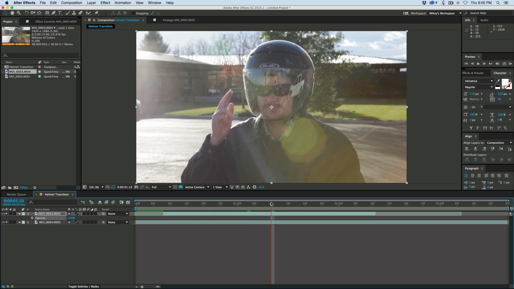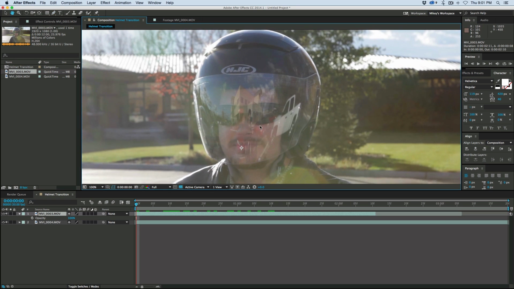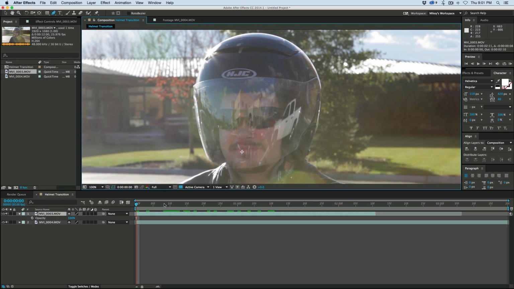Now, here's the tricky part. I need to rotoscope out this helmet, and so I'm going to use the mask tracker. If you're not on After Effects CC, then it's not going to be quite as easy. You're going to have to go frame by frame with the mask tool. So let's go in and I'm going to use the mask tool. I'm going to zoom in and do a quick mask around the helmet.